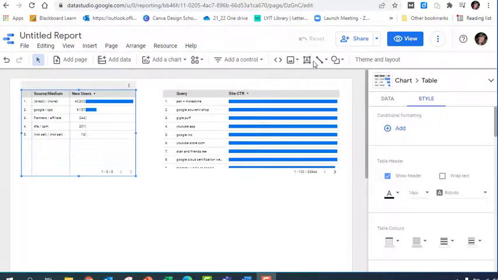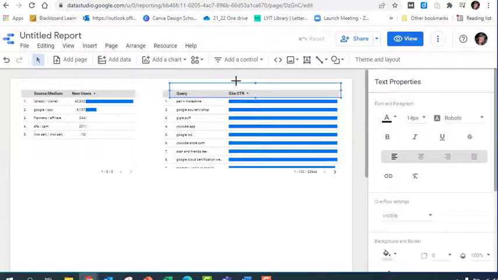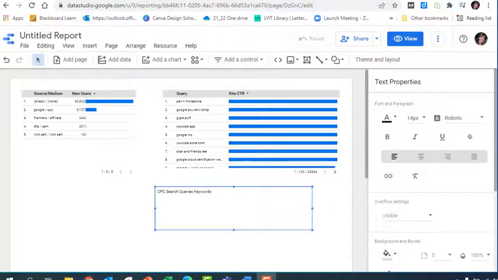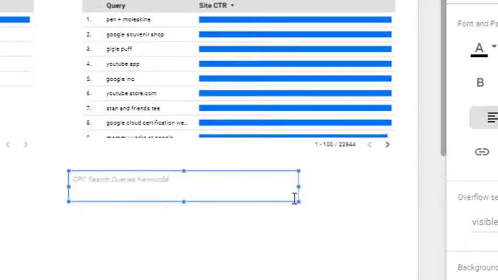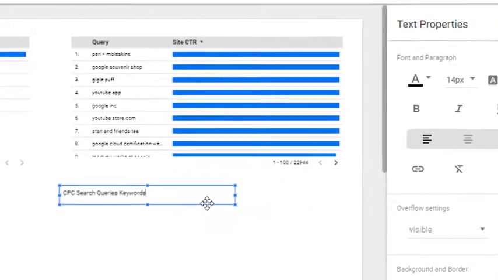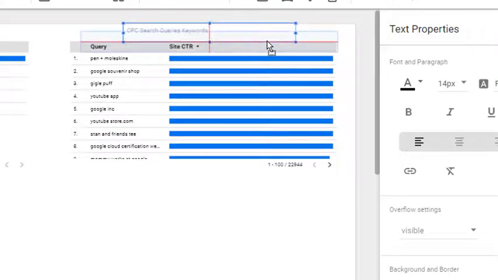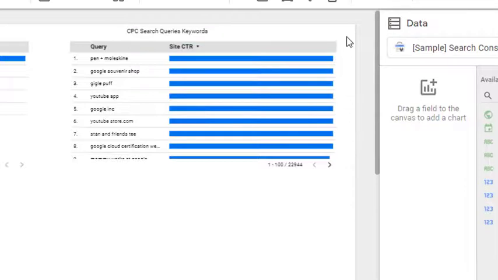You can also add in things like text. And so, for example, again, you can just use a regular text box. And in here, you might type in, so I've just typed in, CPC search queries keywords, and then that just makes it a lot easier to understand. And you can click and drag this and put it up here, and make sure it's all very easy to understand. Other things you can do is you can click on the background and look at different designs and all sorts of other things as well.